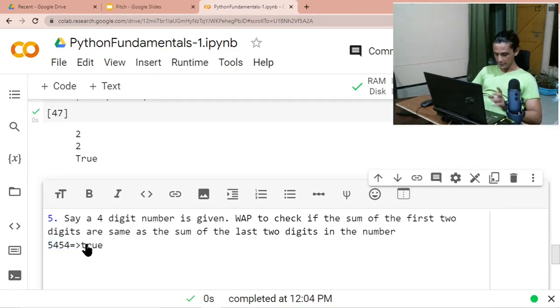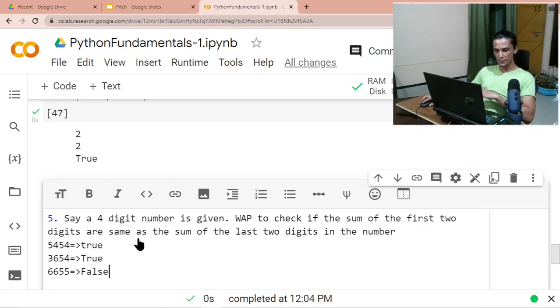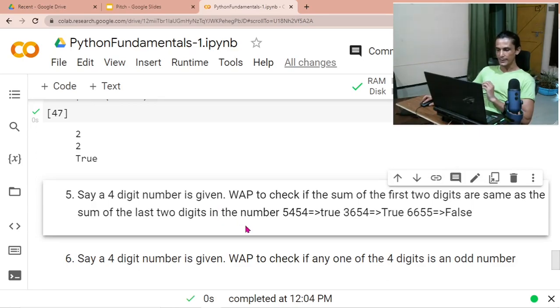But if I write the number as 3, 6 and 5, 4, in that case also the output should be true. But if I write the number as 6, 6 and 5, 5, in that case the output should be false. Most probably you understood the question being asked in this program. Now it's time to write the code. How do you do that? Again, we have to separate the digits. And once we separate the digits, like in D1, D2, D3, D4, the rest of the things are simple, isn't it?